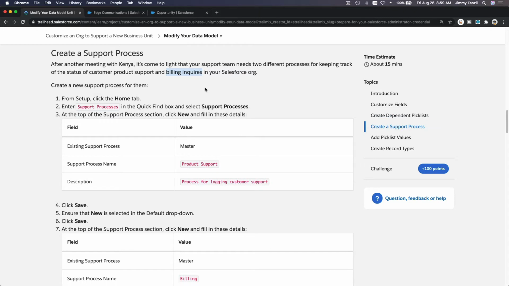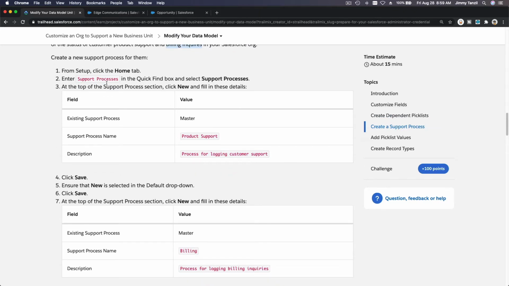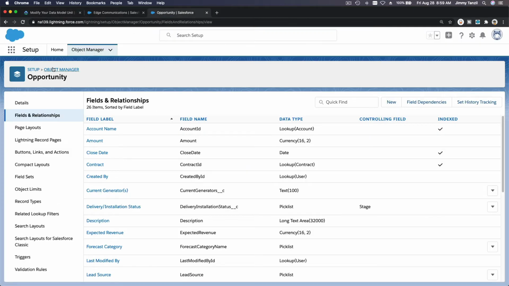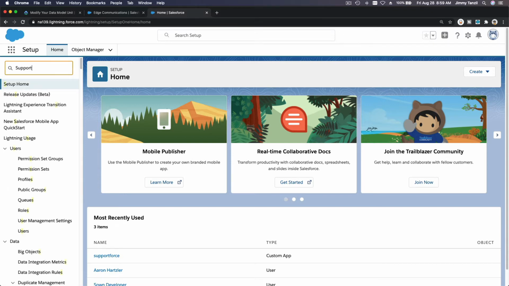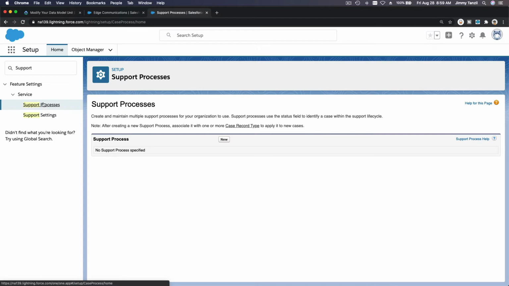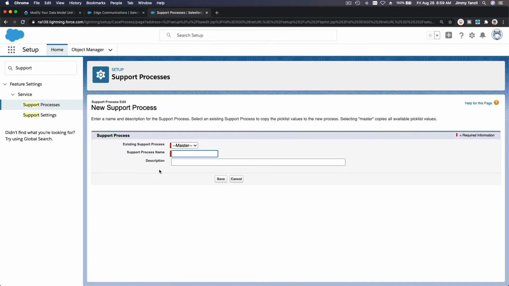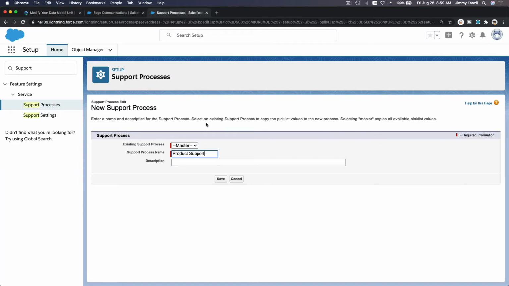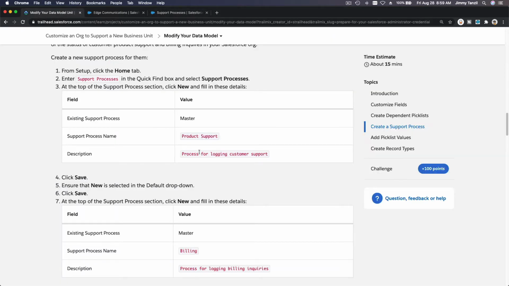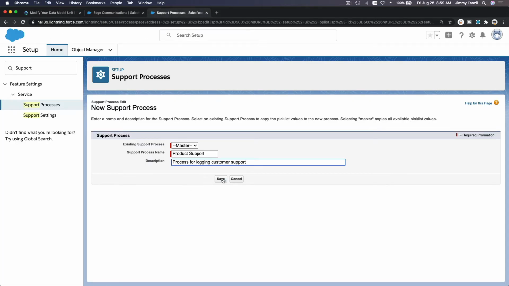Okay, how do we do this? First, let's create a new support process from the setup. Okay, so back to setup, go to the home tab, and then support processes. Boom. Make a new one. So the first one would be, the existing support process is master. It's product support is the first one, the name. What is that for? Process for logging customer support. Makes sense, right? Next.